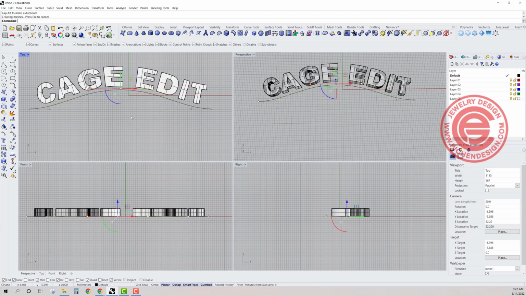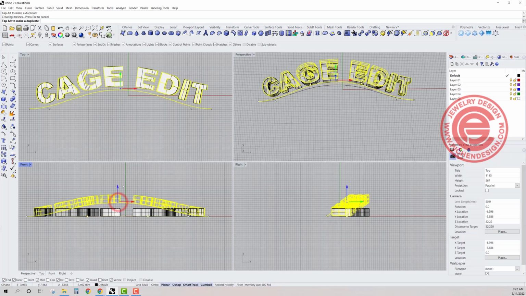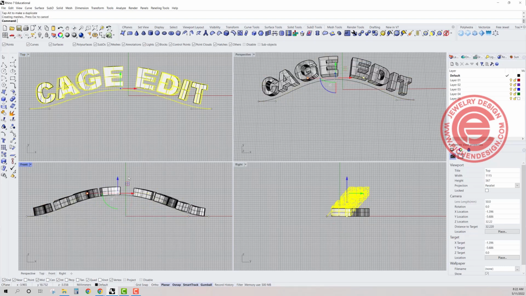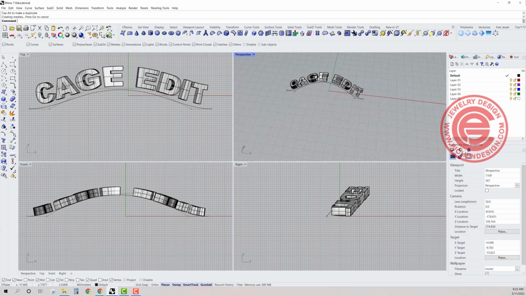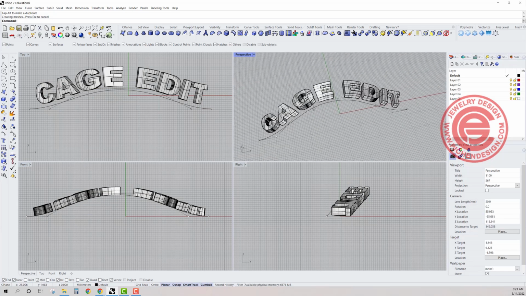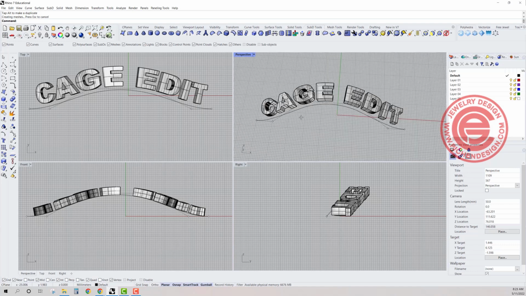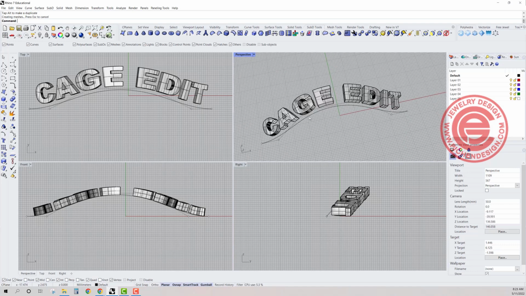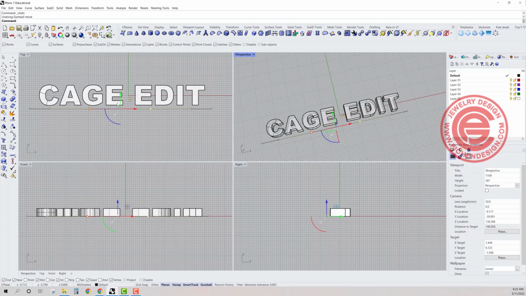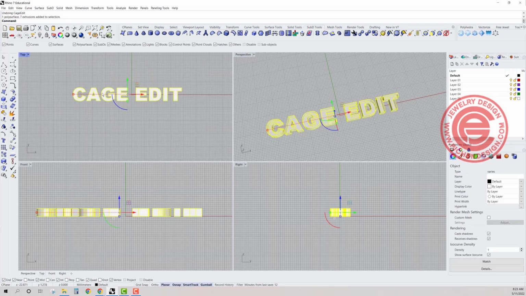Now, once you have this, you can also move it in other dimensions. You can move it like this in the front view, so you can get your text to deform into this shape. And that is for the line option. Let's go back one more time and see what other options we have.